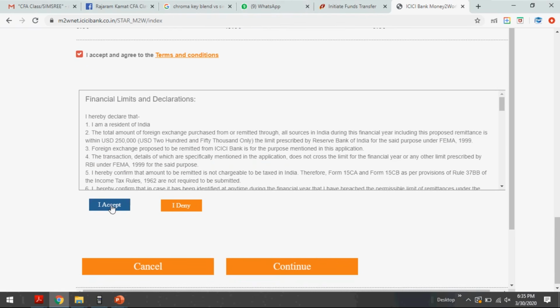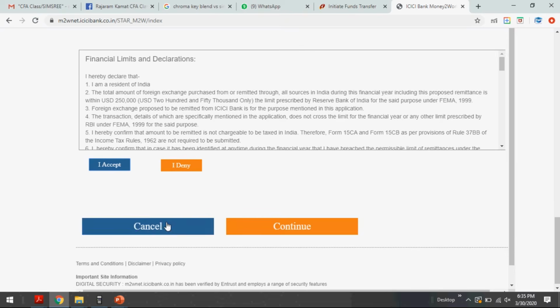And then you have to go for I accept these conditions, and then you have to click on the continue. So I'm not pressing the continue right now because I already made the payment using the Citibank. So this candidate has already made the payment using the Citibank. So right now I'm not pressing on the continue. So this is the way it's done on the ICICI.